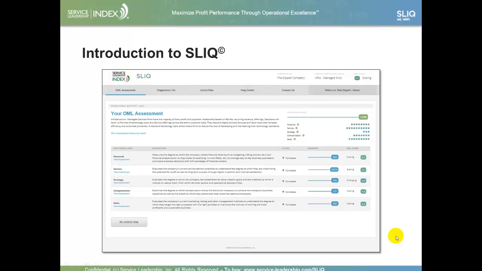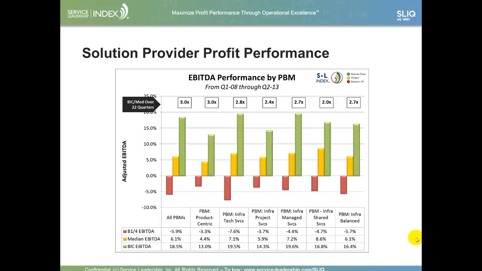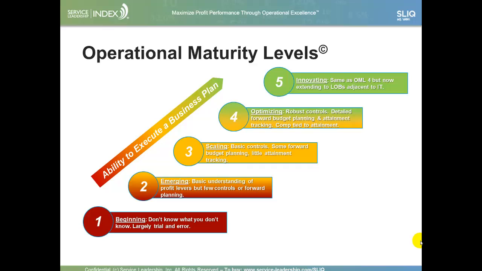We'll get into the SLIQ application in a minute, but just a little bit of background information. As you know, we benchmark thousands of solution providers a year, and the green bar here shows the EBITDA, or bottom line profit performance, of the top quartile solution providers in each of these business models. The gold bar is the median performance and the red bar is the bottom quartile performance. The great news is all of the aspects of learning to be a top performer are learnable.